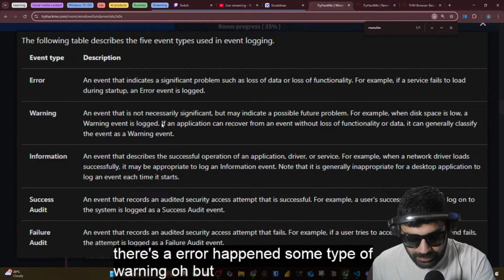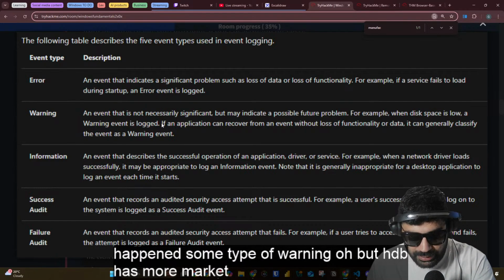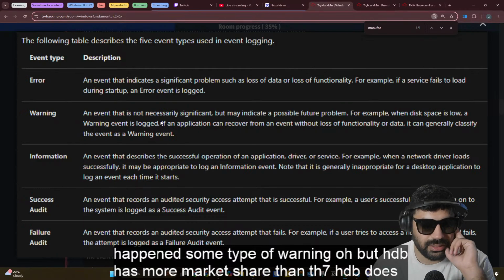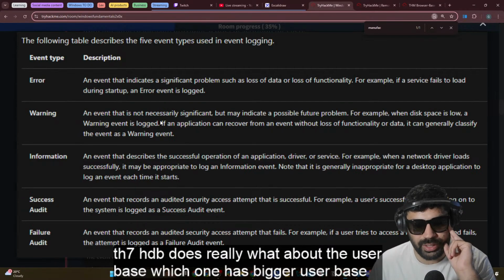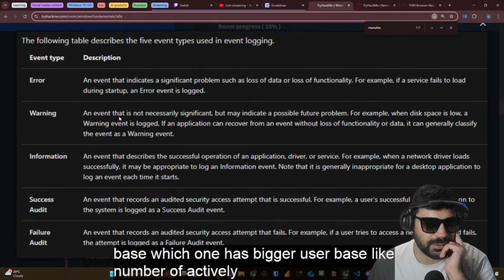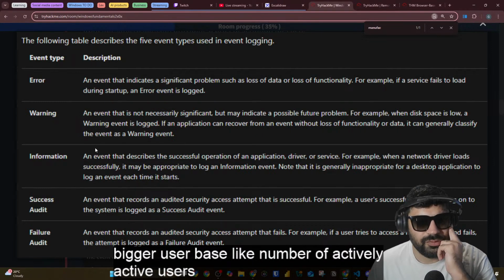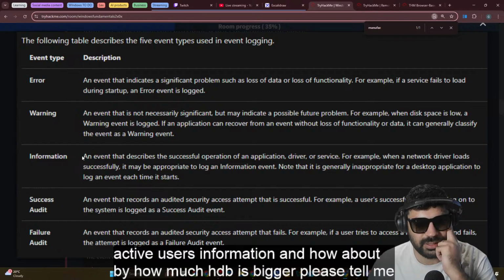Oh, but HTTP has more market share than THM. HTTP does, really? What about the user base? Which one has bigger user base? Like number of active users? And by how much is HTTP bigger? Please tell me. I'm interested now.